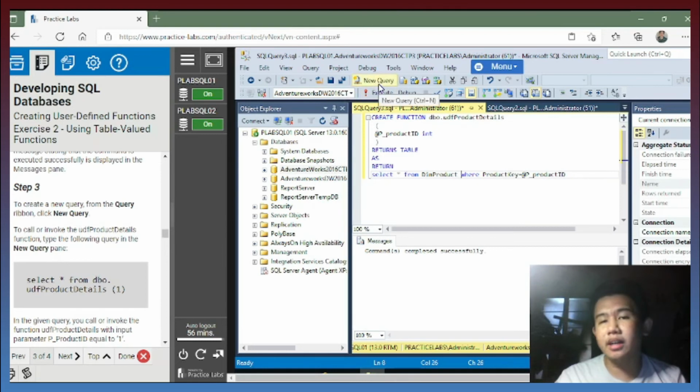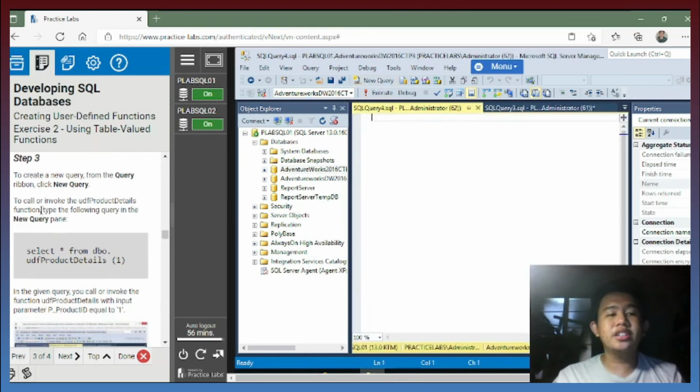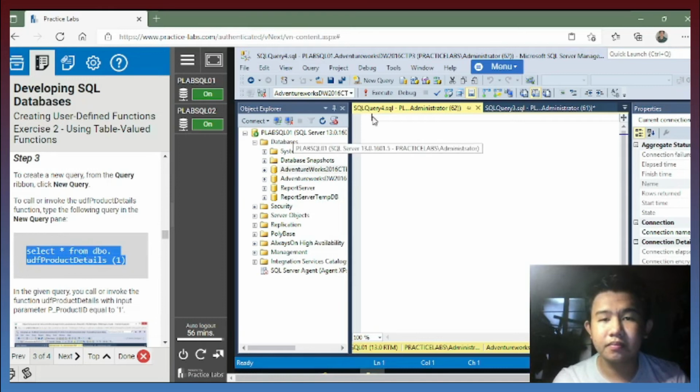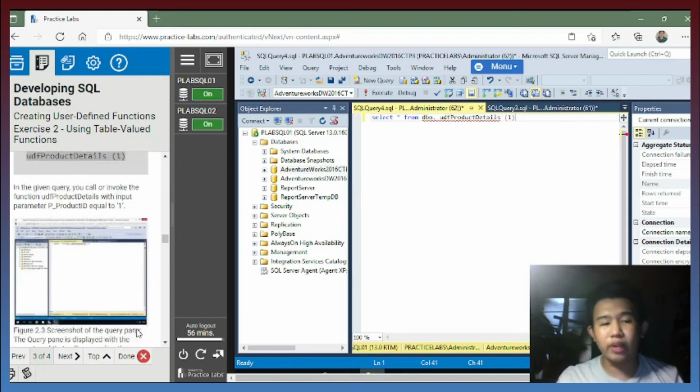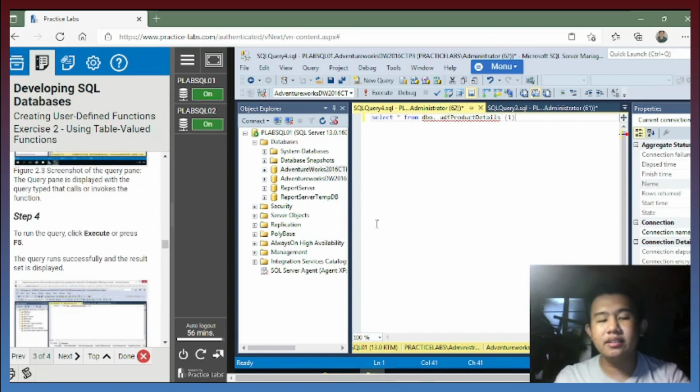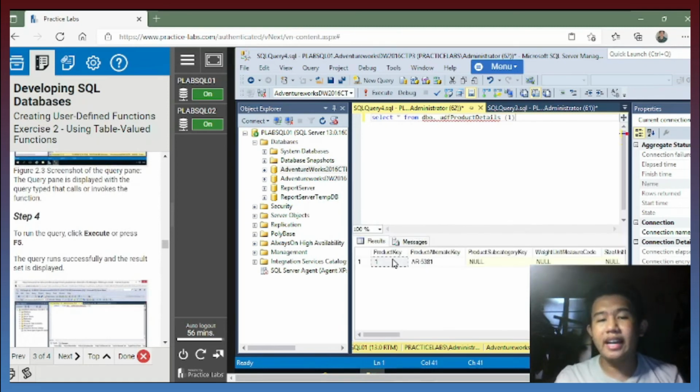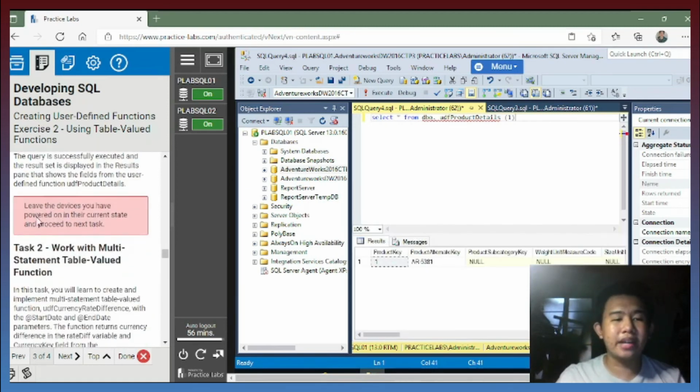And proceed tayo with the step 3. Create tayo ng panibago nating query. So, dito sa step 3, to call or invoke the UDF product details function, type the following query in the new query pane. So, type natin ulit ito. So, dito sa tinype natin, you will call or invoke the function UDF product details with input parameter p_product ID is equal to 1. So, check natin. Ayan, so equal to 1 siya. So, tama yung nagawa natin.